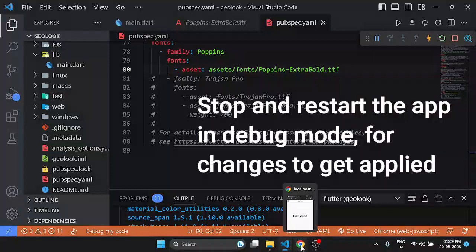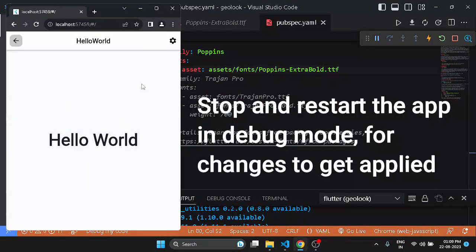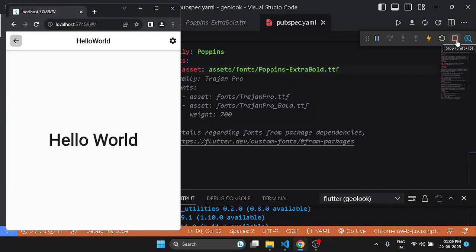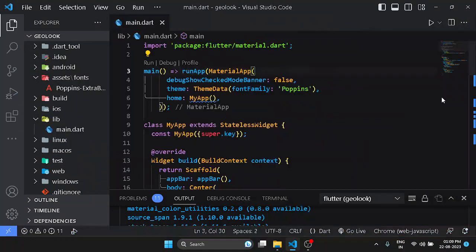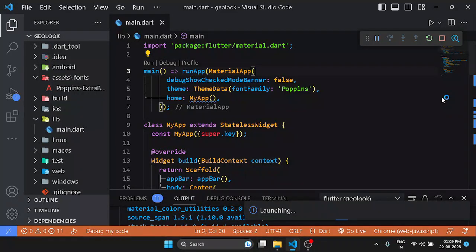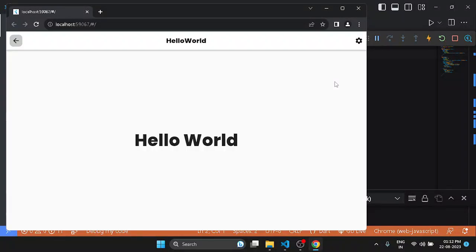Now if you are running this app in debug mode, it will most likely not reflect. You will have to stop the debugger and restart the debugging mode. Press F5 for that. Now hopefully it will be reflected. Now as you can see, the changes are already reflected. I have used my custom font.